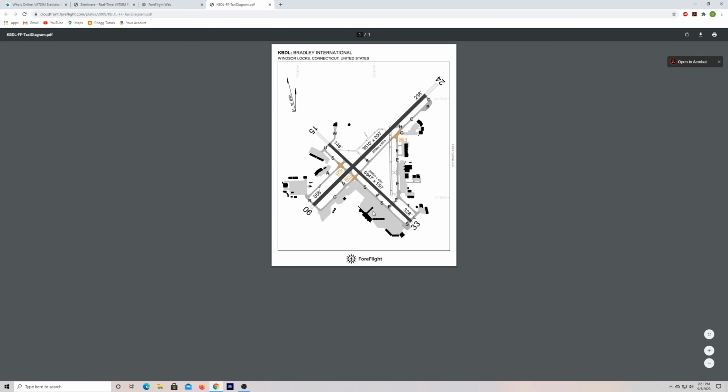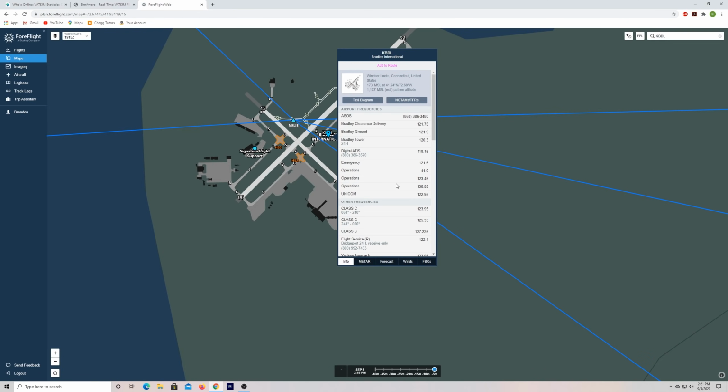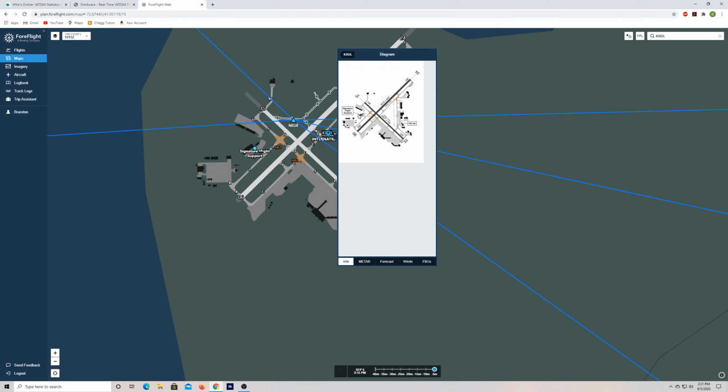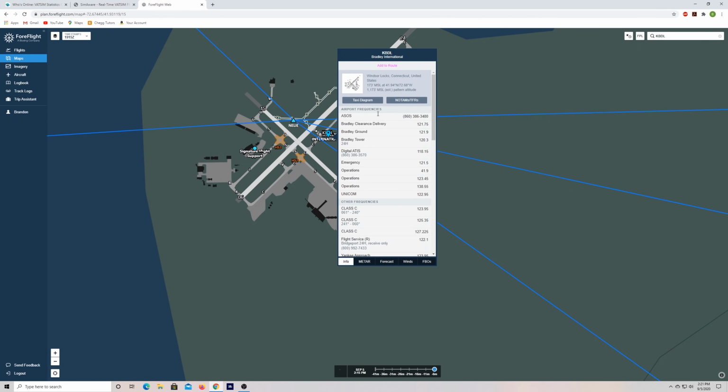And you're also going to want taxi diagrams so that you know where you're at, know where you're going, because air traffic control is going to give you taxi instructions, and you're going to have to follow that. ForeFlight's a great way to get this. Another option is going to be Navigraph charts. If you don't want to pay, you can get a lot of taxi diagrams for free on AirNav.